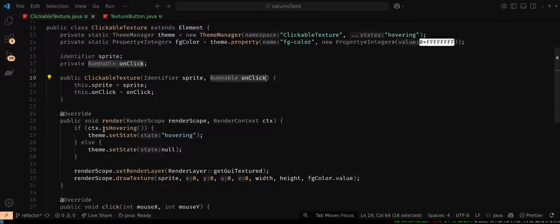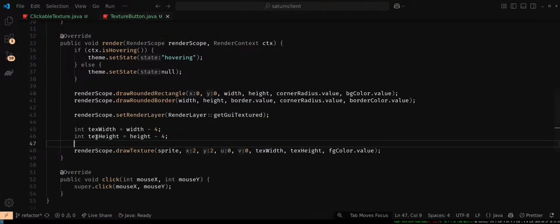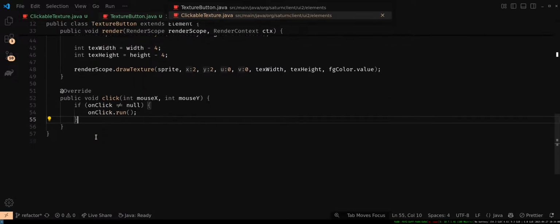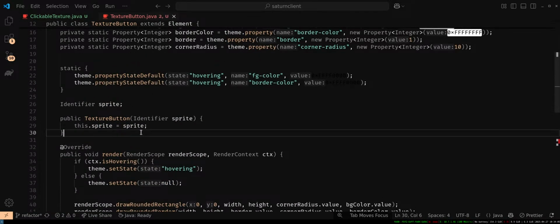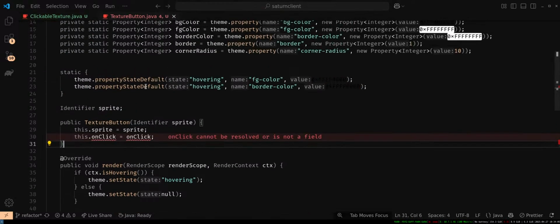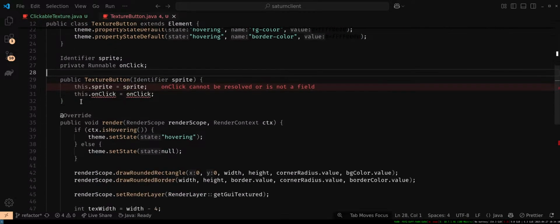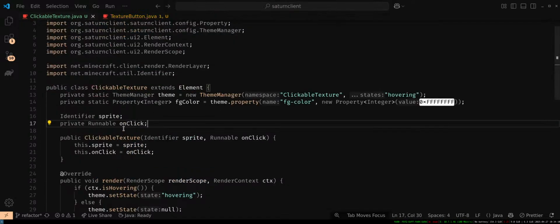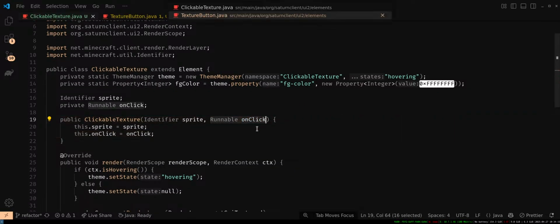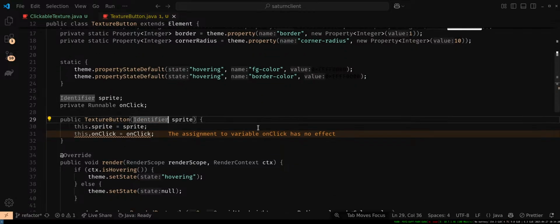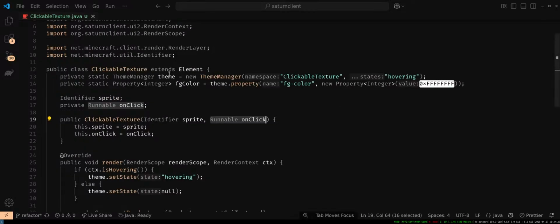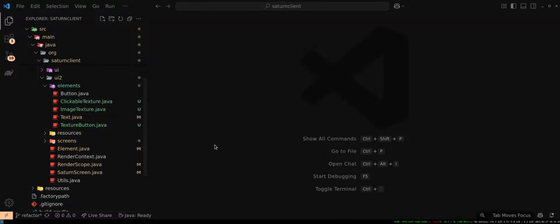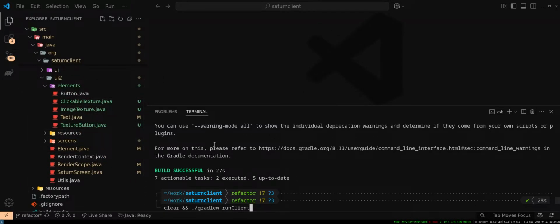Yeah, that needs this here. On click, okay, what? On click runnable here. And see. Okay, I'm pretty satisfied with that. Should we test that? Let's see.